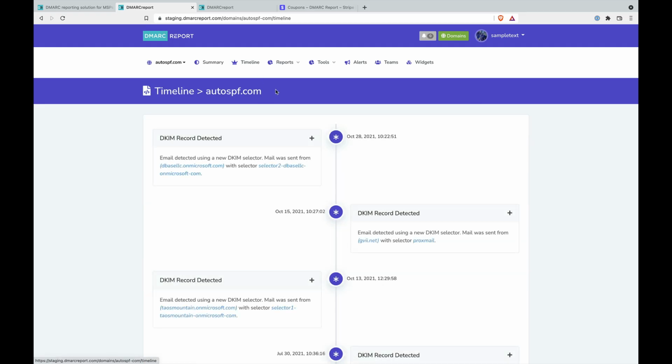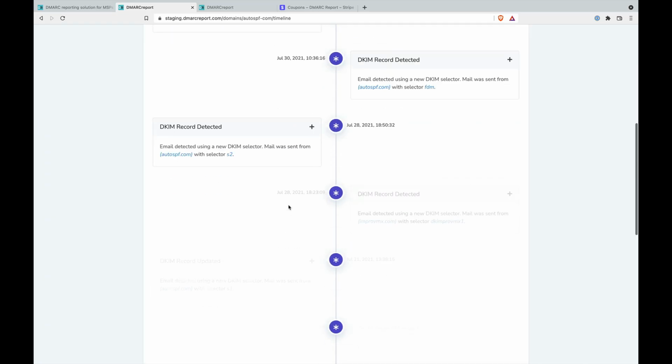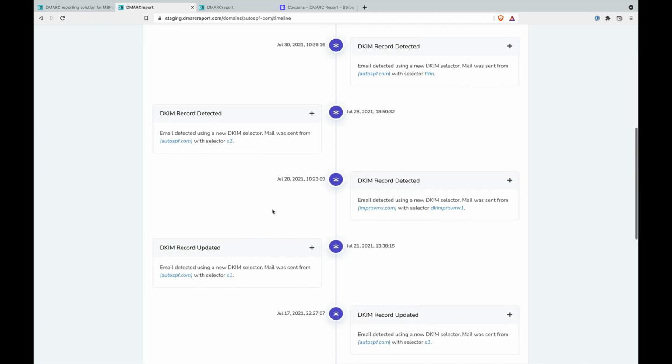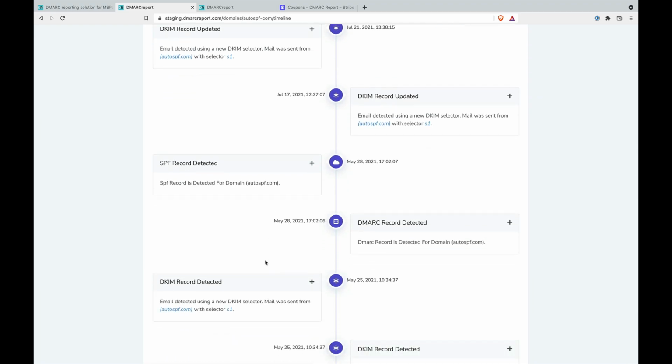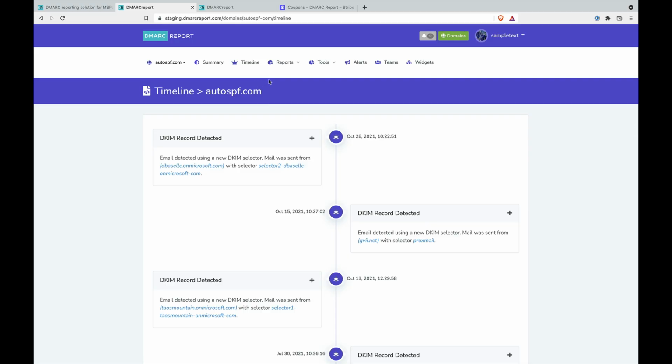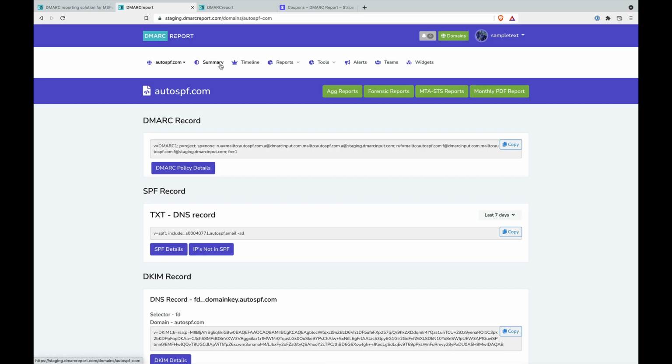We also have timelines, and timelines will let you know about some SPF changes or DKIM selectors that have been detected for your domain, when they were first detected, and provide you with progress. If you don't want to go to summary in order to find those reports, you can also scroll here to reports: aggregate, forensic, MTA STS, and you can also, in aggregate reports, upload a raw report. So if you have XML files that you have been capturing for years, but haven't had any way to process, you can go through and upload those reports.